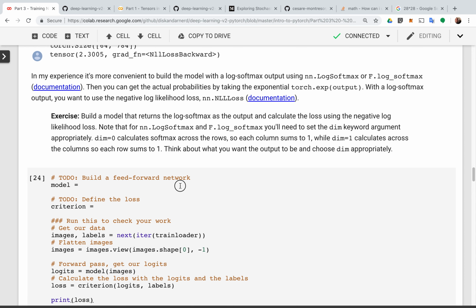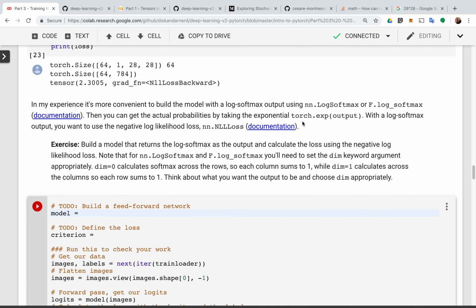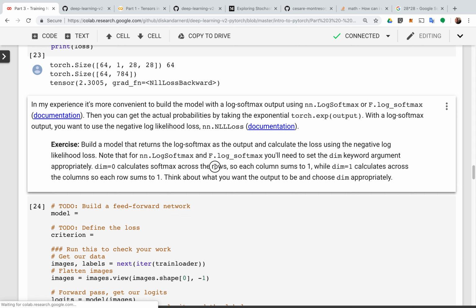Okay. So now we are going to, wait, hold on. Build a model that returns the log softmax as the output and calculate the loss using the negative log likelihood loss. Note that for nn.LogSoftmax and F.log_softmax, you'll need to set the dim keyword argument appropriately. Dim equals 0 calculates the softmax across the rows. So, okay, calculate softmax across the rows.